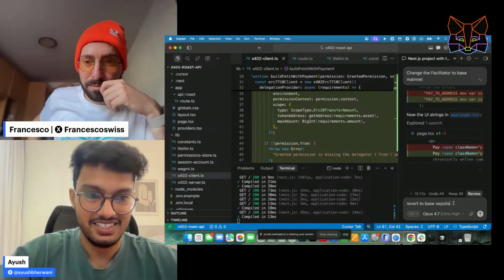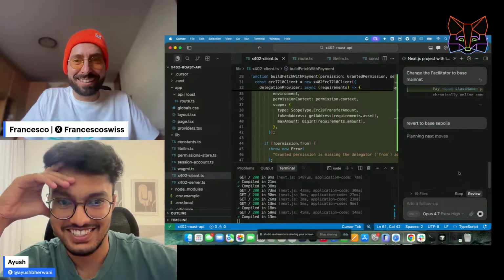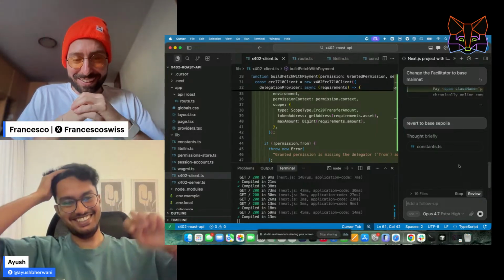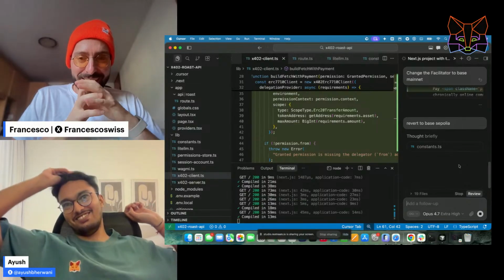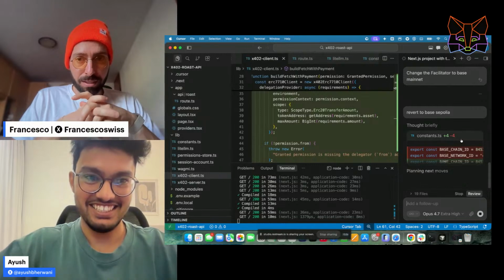Wait, why are we reverting? I think I know the issue. This is like rogue vibe coding. Yeah, I think I figured out why it is failing. Is it on the settlement side, right?